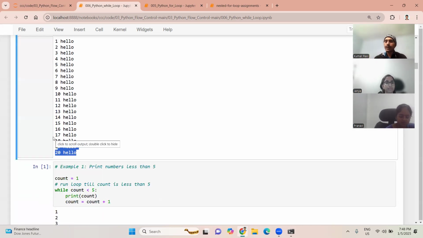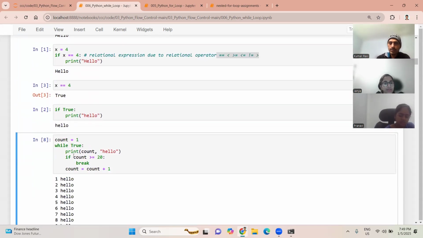So if you know if else, while is very simple. The only difference between if and while is that in if it will run only once, and in while it will run until that condition is true, or we use break. That is the two ways. Or we can use sys.exit as well. You got this?